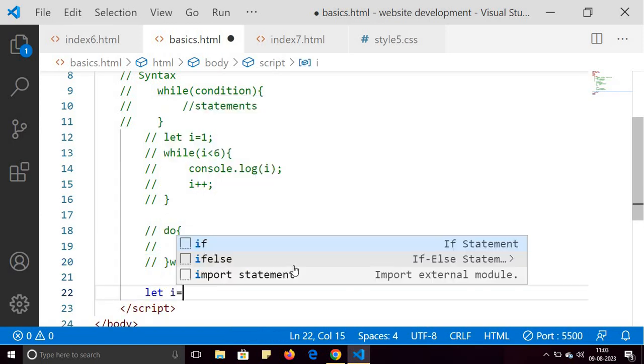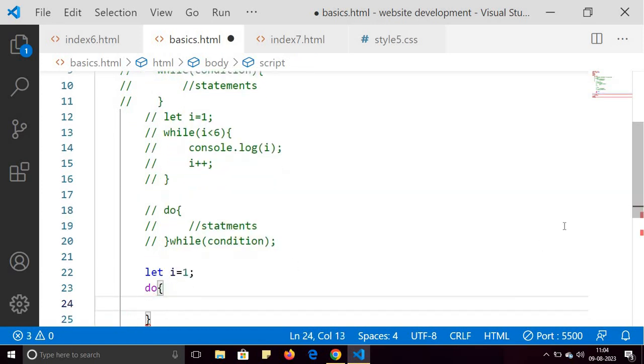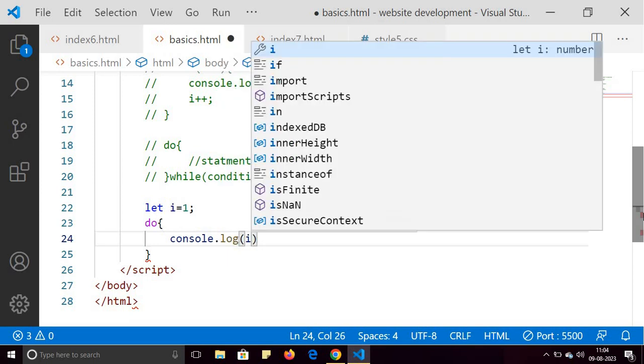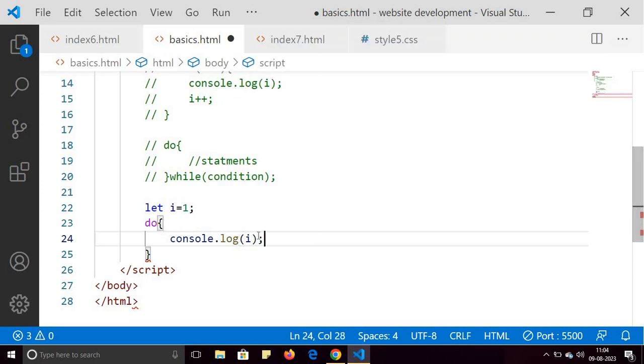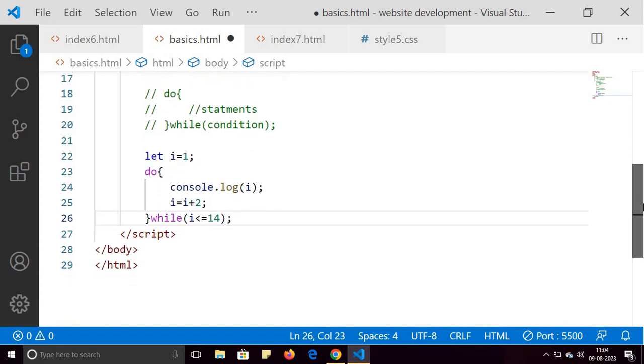So let i equals 1, and do. What I will do, I will print the value of i. So console.log, I will print i, and let me increment i by 2, and here I will write the condition. So while i less than or equal to, let's say 14, and then I will type the semicolon. So this is the do while loop, very simple.